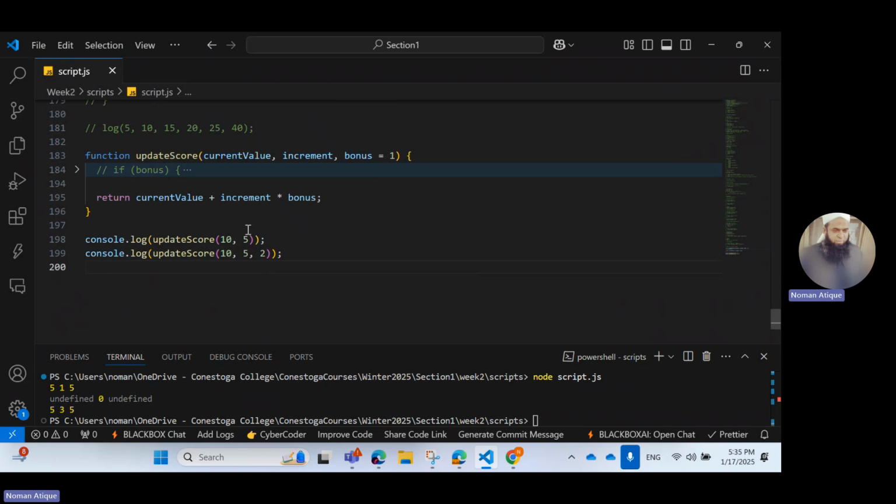So you see 10 and 5. Because 10 and 5 are there, bonus is not there. So if the bonus is not there, what will be passed to the function? 1, because there is a default value. It's called the default value of a parameter. I hope you guys understand that one. Default parameter. So in the first case, it says 10 plus 5, 15. But what about this second situation? It will do 10 plus 5 times 2, which is 10. So 10 plus 10, 20. It will come out as 20. Make sense, everyone? Because now bonus is also there. Are you guys getting that one?